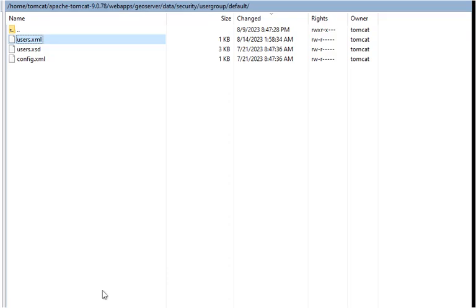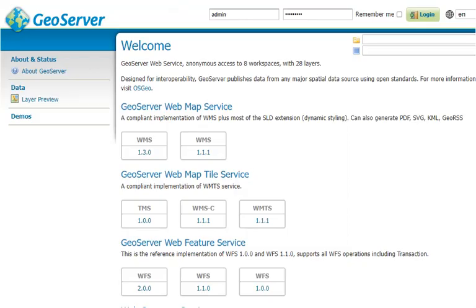Let's test it. And back at the admin panel, I'm now going to log in as admin and password GeoServer, the password I set in the user XML file. And we do not need to restart GeoServer for this change to take effect. It takes effect immediately. Go ahead and log in.